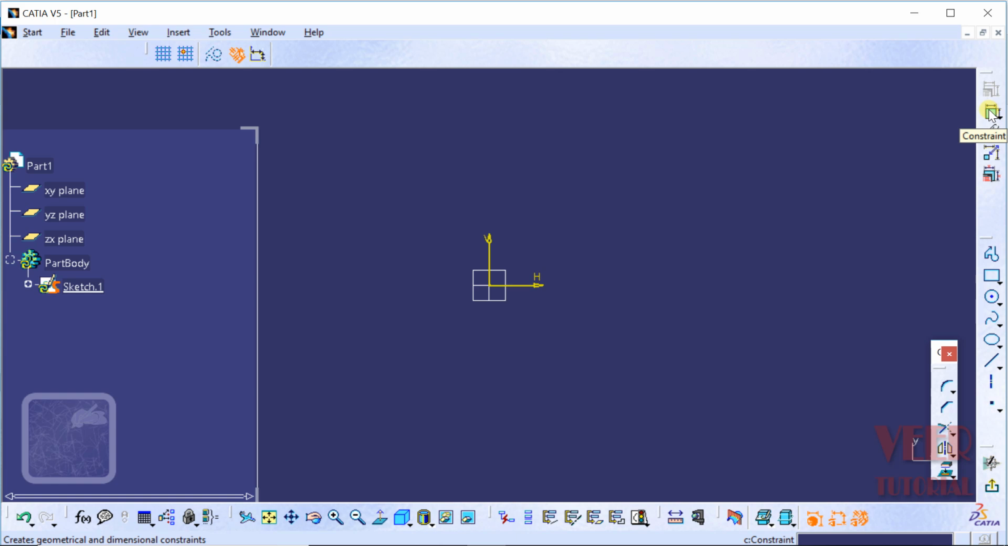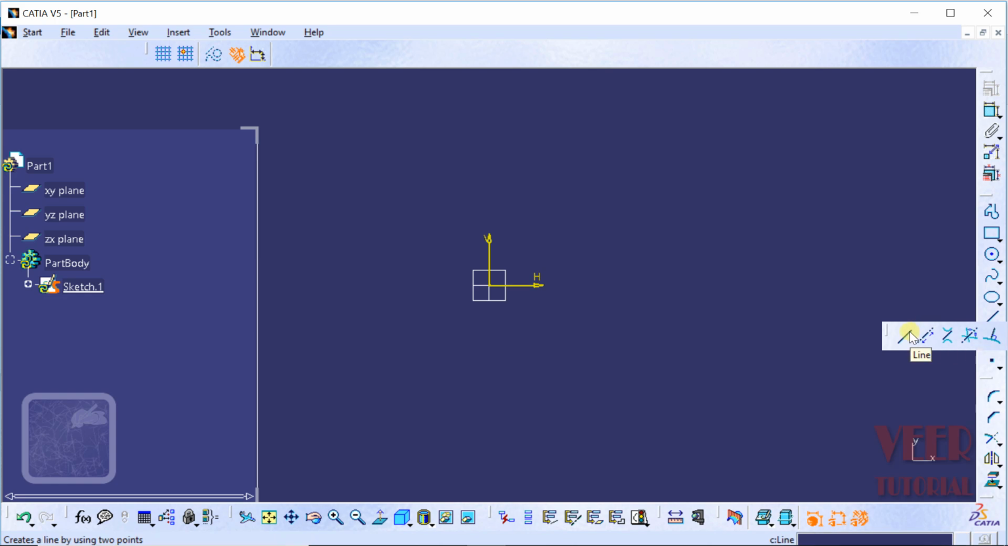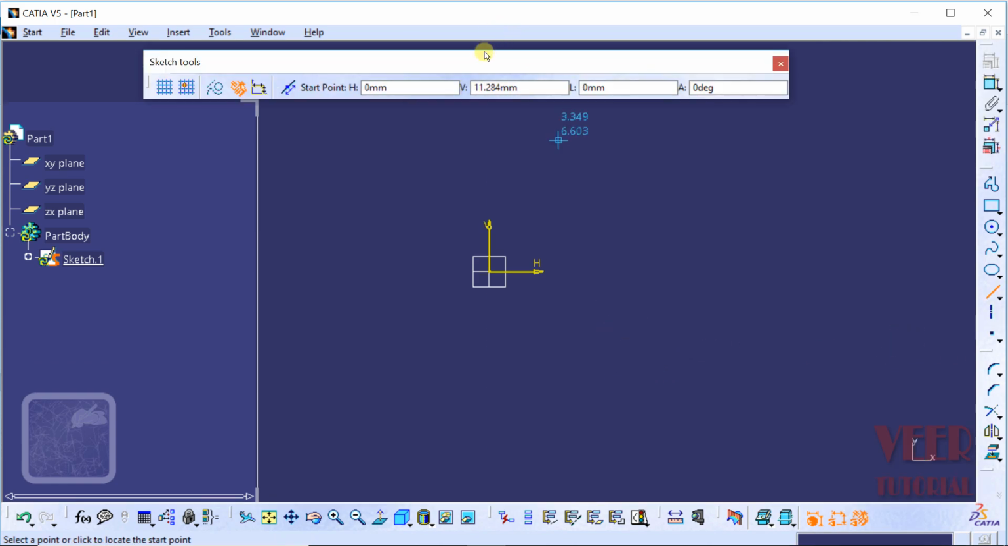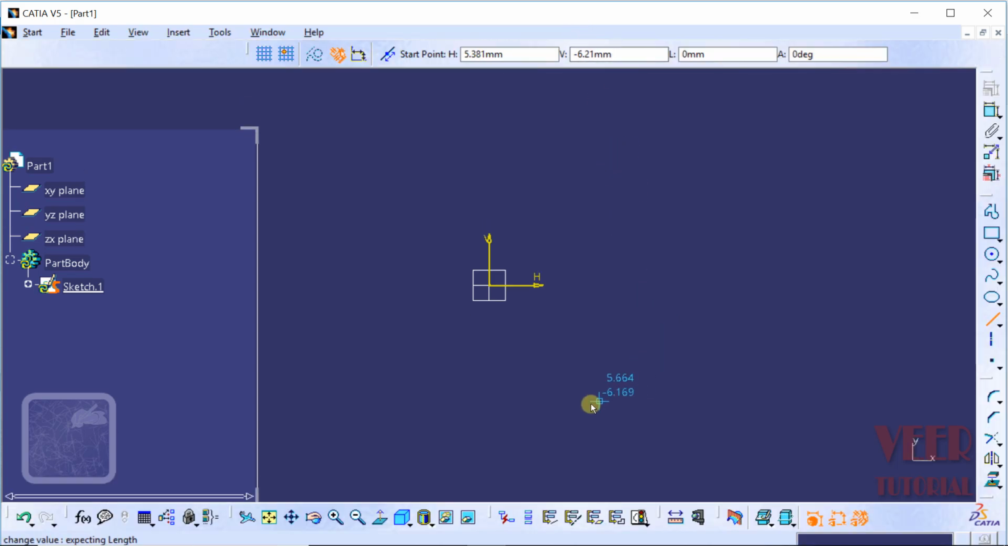First of all I am going to start with some basic sketches. So I go to the line tool and drag this. I pick the first point and drag it to the top part. When I take the mouse to the vertical side, we can see right now the line is blue. It means it is a vertical line. This is called auto constraining, or automatic constraint, that is automatically applied by the software.